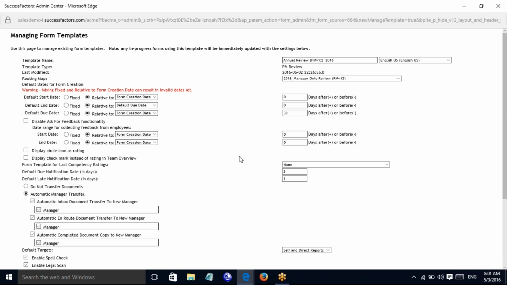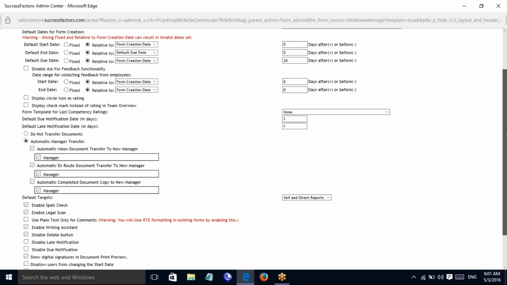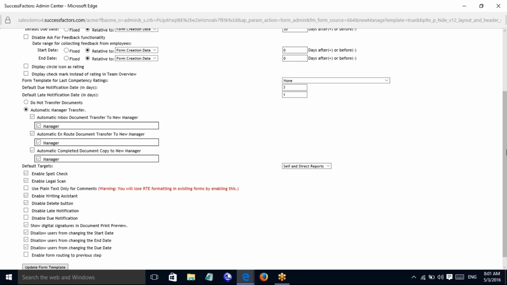Right. Okay. Now let me explain automatic manager transfer. This is another important concept. Now you see, these options you need to select here if the document has to be transferred to a new manager. If the document has to be transferred to a new manager, you have to select when the document has to transfer, when your form template is going to be completed.